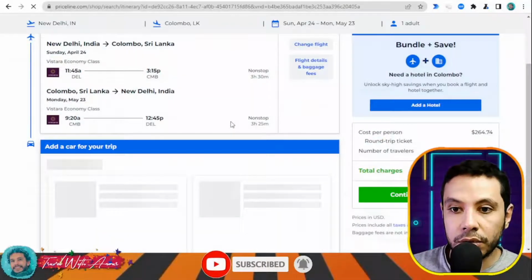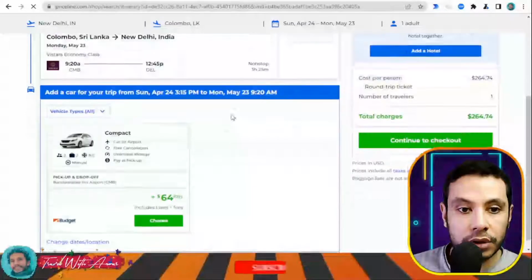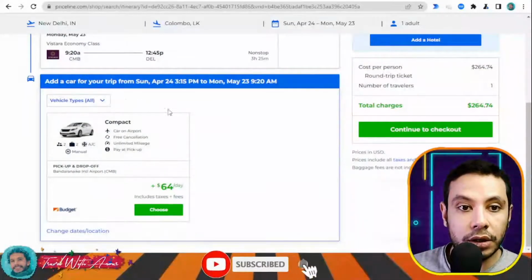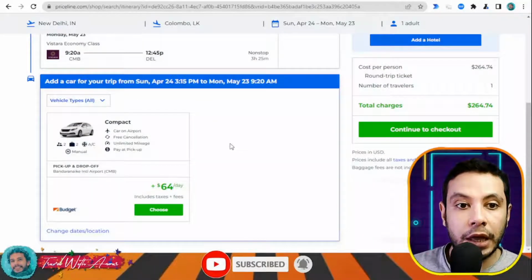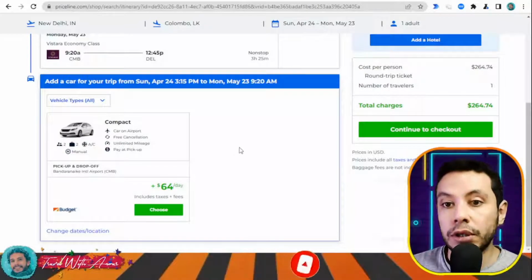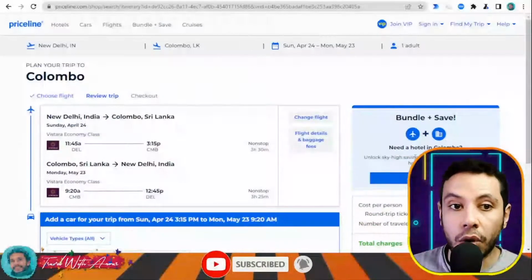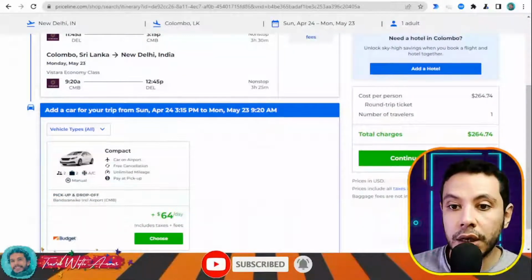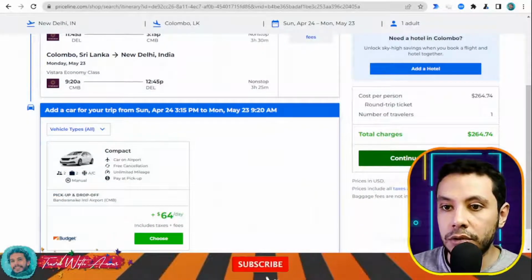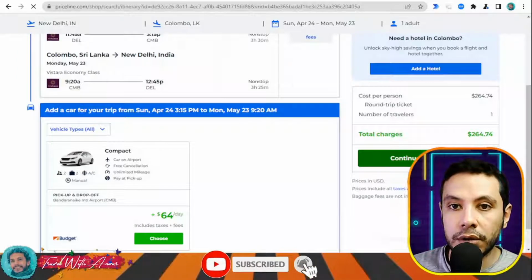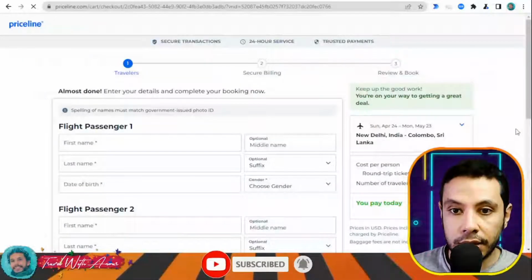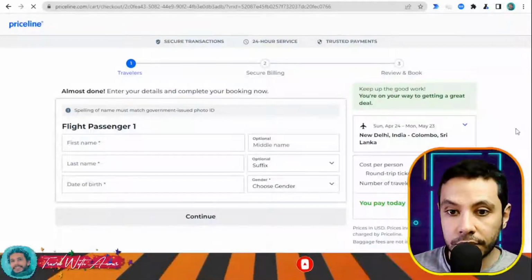Okay, if you would like to add any other things like a car shuttle to take you from the airport to your hotel or your hostel, then you can just add it. Or you can also add a hotel here from Priceline, but I will say no, I just would need to continue to the checkout. I'm not adding any of these things.